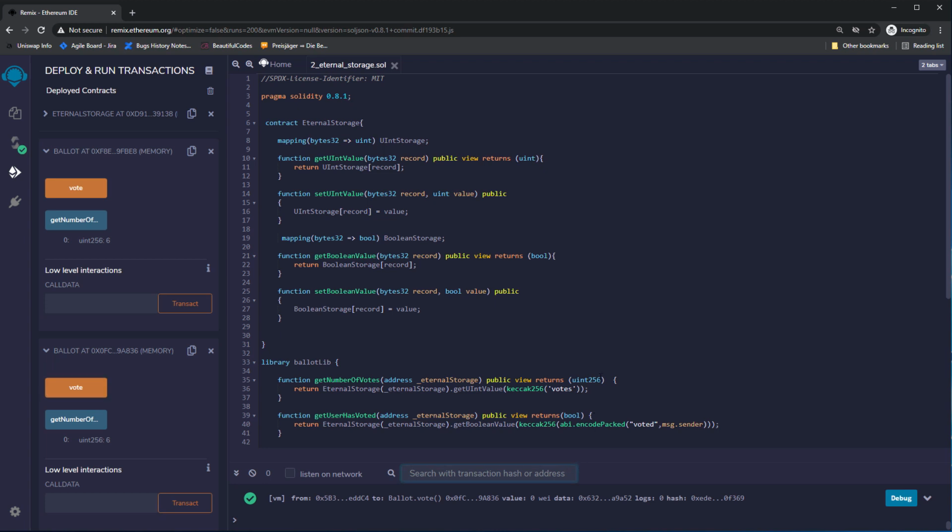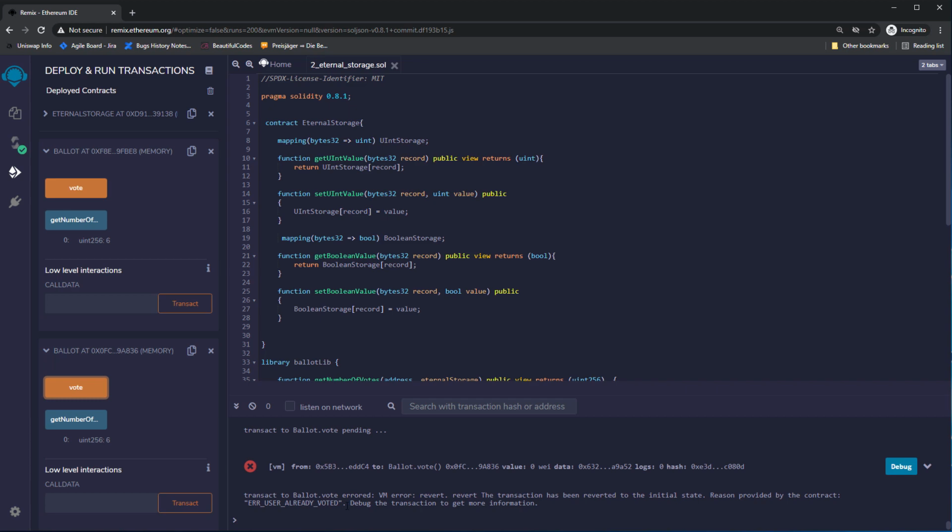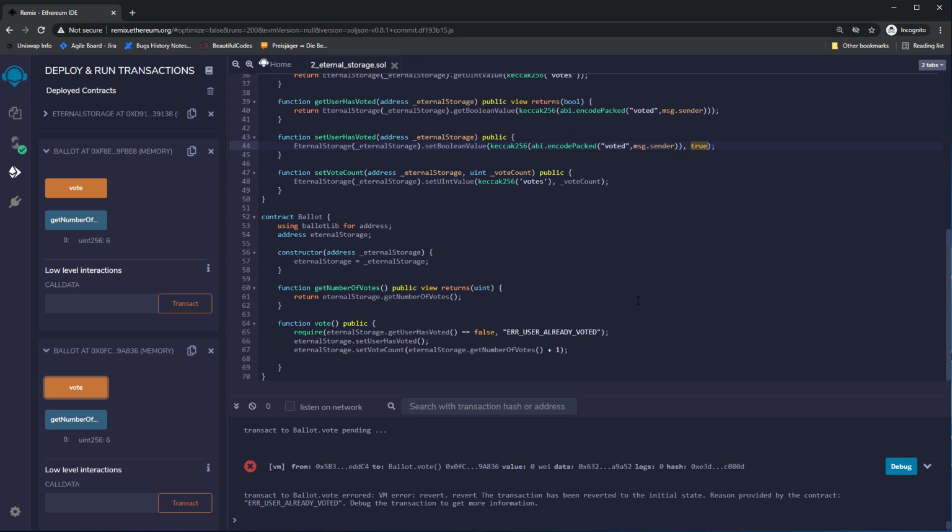But now if I vote, I can vote 1 time. Let me make this here a little bit up. So you see I can vote 1 time. If I vote again, I cannot vote anymore. And that is the point we are trying to make. We are trying to bring in upgradability while we keep maintaining the same storage as before. And it's perfectly possible with this pattern.